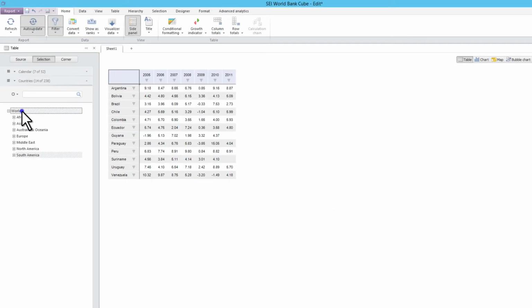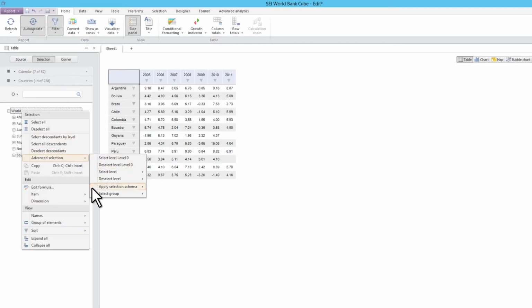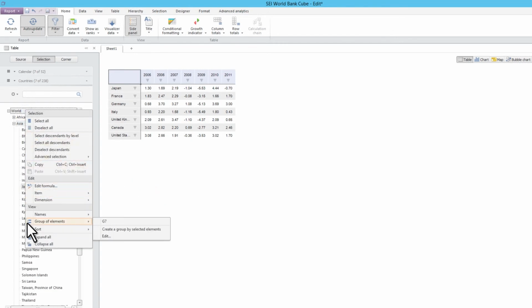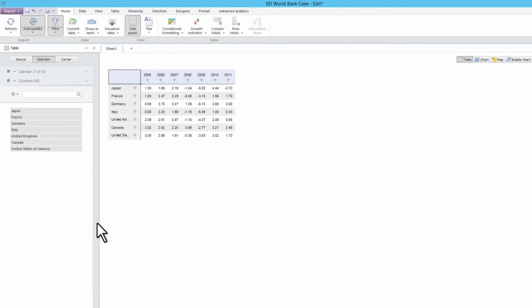With a group of elements, you can, in one click, select all the G7 countries from the list of countries, or display only the elements of this group. Now, you can easily create similar groups of any desired elements and use them for further report generation.